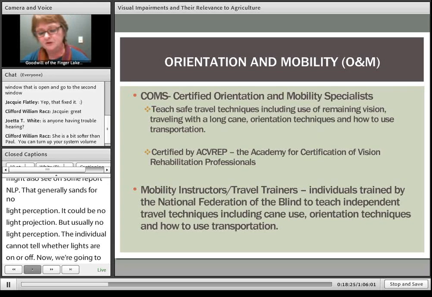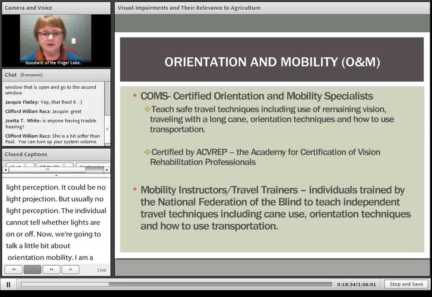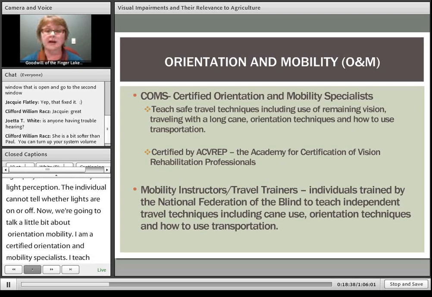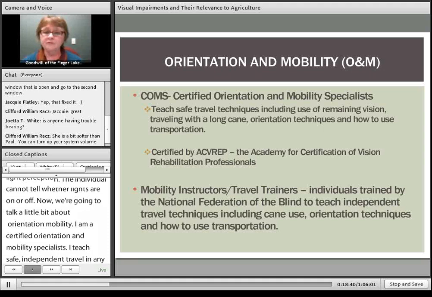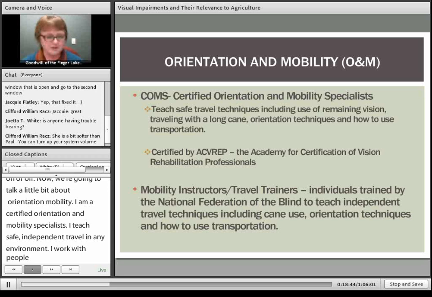And I'm a certified orientation and mobility specialist. I teach safe, independent travel in any environment. I work with people at jobs, at home, in the community. I have worked with some people on their farms, orient students to colleges, that sort of thing.